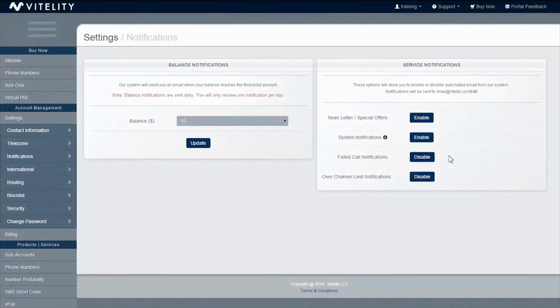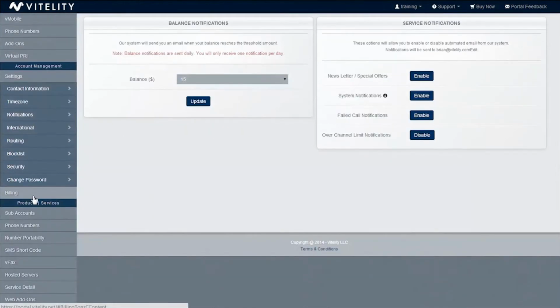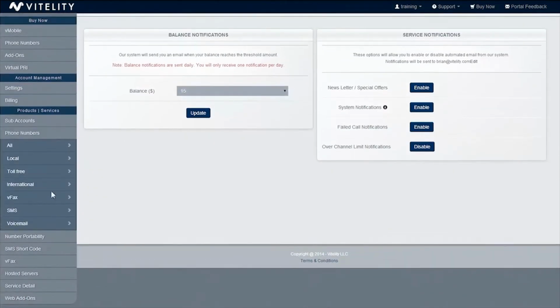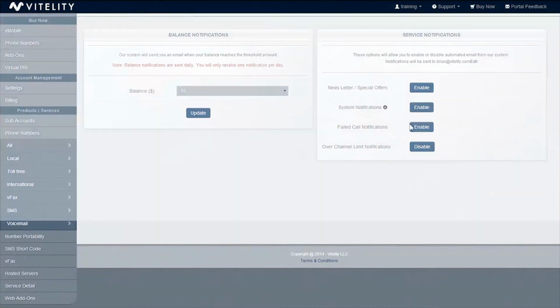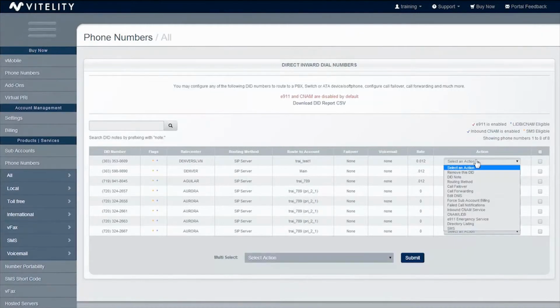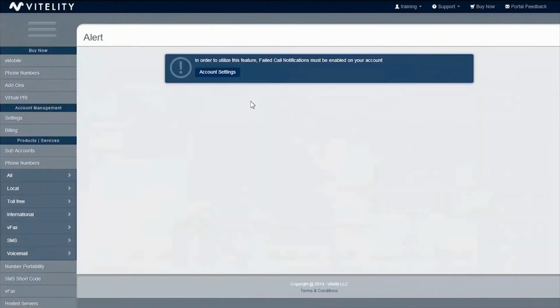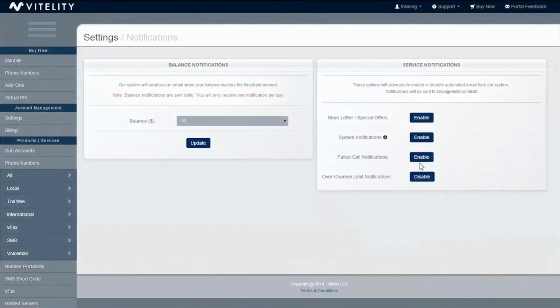And right now, it's enabled. If I click Disable on that, and I go back to my numbers page, you'll see that if I try to add failed call notifications, it won't allow it. So you have to make sure you go to this notification page and enable failed call notifications.